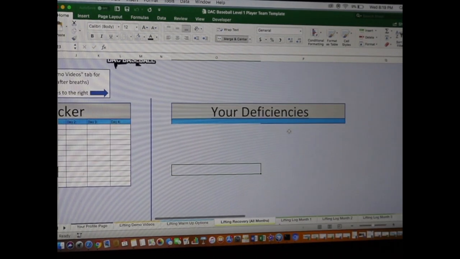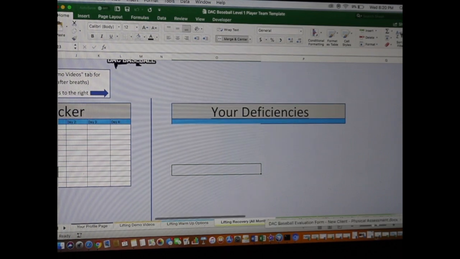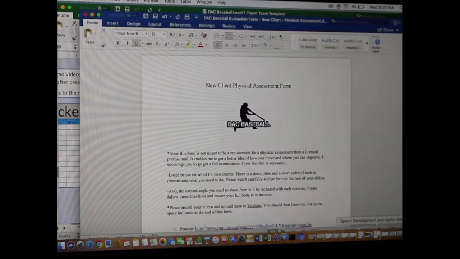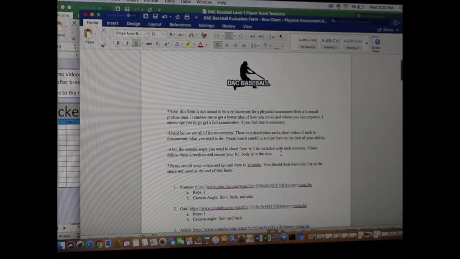So how this will actually work is if you have a smaller team or if you have a group of guys like in the 20 to 25 range, whether you're a high school or a smaller college team, what we're actually going to be able to do is put each of your guys through our physical assessment, which is this form right here.